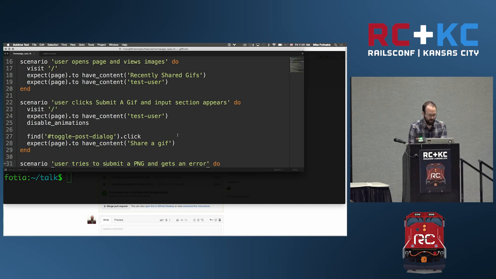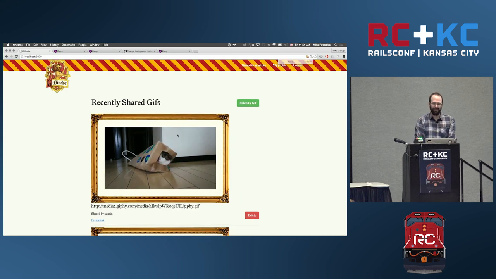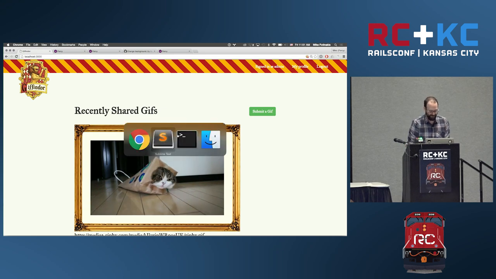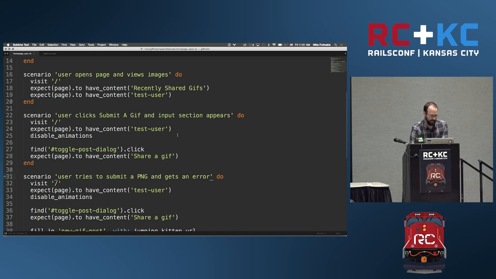Okay, so I have this app. This is Giffendor, which is, if you went to Brandon Hayes' talk at RailsConf 2 years ago, his app. And Brandon, I don't know if you're in the room, but you probably didn't expect that anyone was gonna go back and write tests for your demo app from 2 years ago, but we're gonna do it. So here we go.